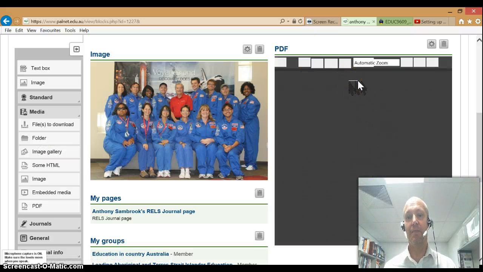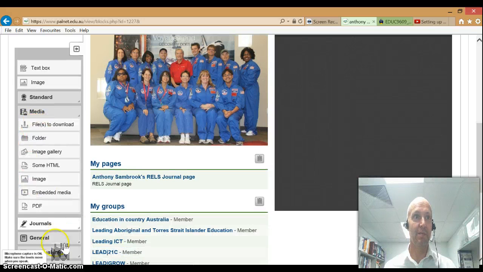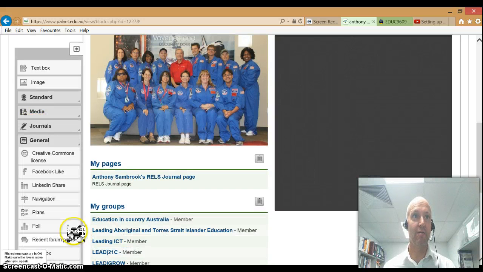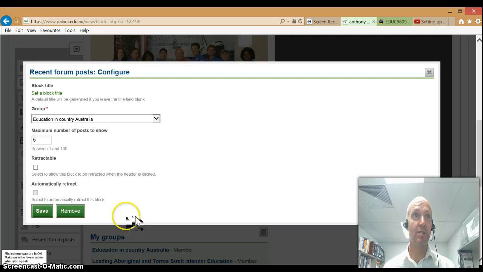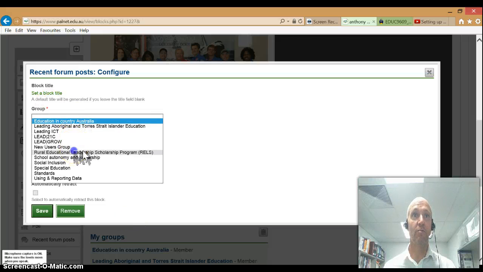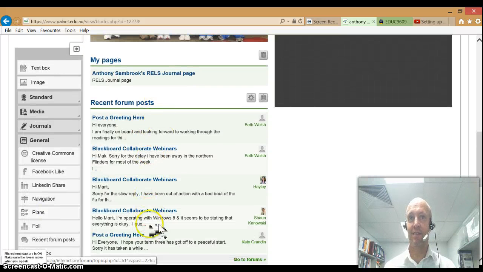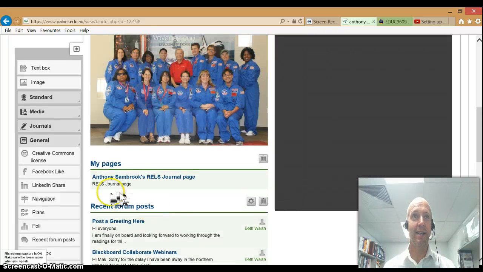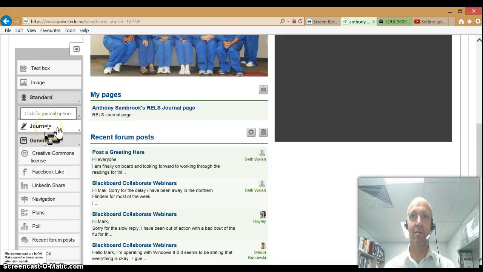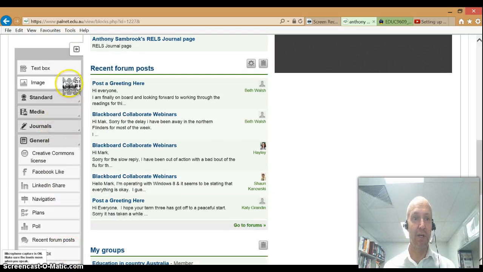Now here's the neat thing. That PDF, depending on how enormously large it is, will eventually appear completely within that screen. Let's just have another little look in our general information. If we want, we can have recent forum posts, and we can choose the group Rural Education Leadership, and that's going to show the most recent posts from the group, and anything you don't like you can chuck in the bin. So I'd certainly encourage you to have a dig around. You can mess this up, it doesn't really matter, we can always help you fix it up again.